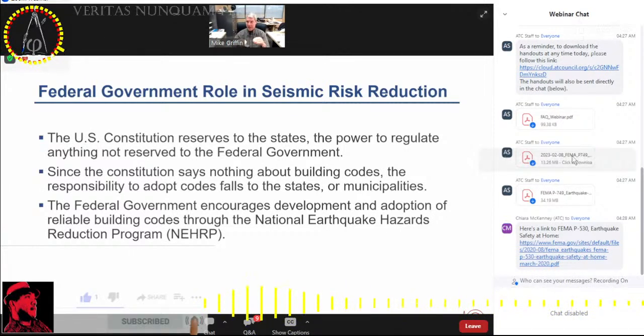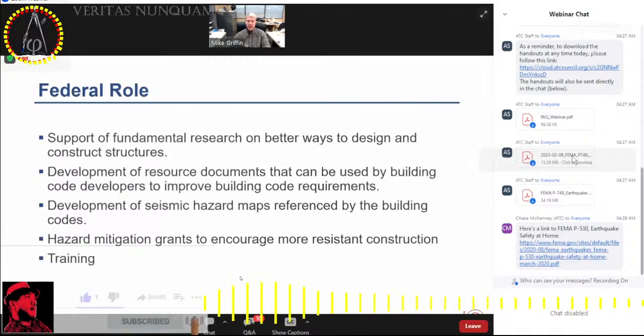That's why we also tend to see this differing adoption and enforcement of the seismic provisions, because it's on a local level. But the U.S. government has provided a significant amount of assistance and incentive to perform earthquake mitigation and proper seismic design through the development of the National Earthquake Hazards Reduction Program, or NEHRP. Under NEHRP, there are several organizations that support research, better ways to design and construct our building structures for seismic, again, this is earthquake. Development of design documents and guidance for developers to improve building codes.